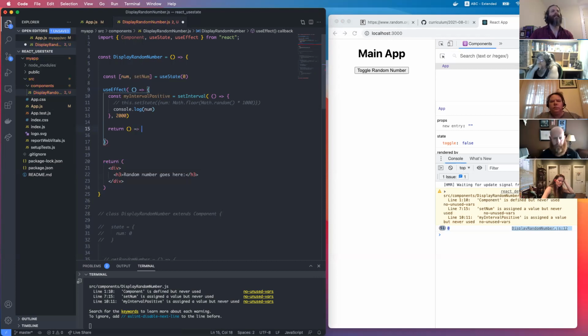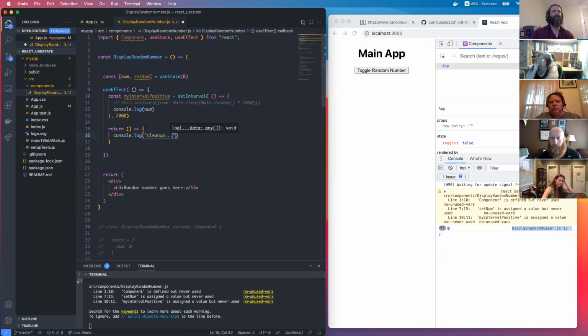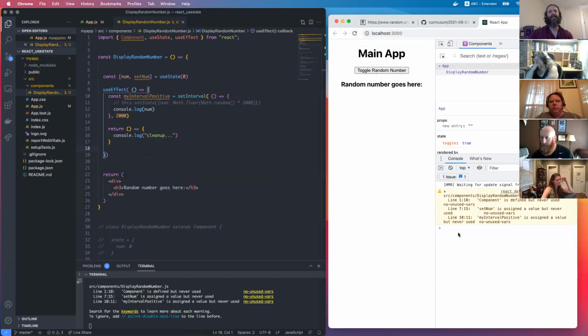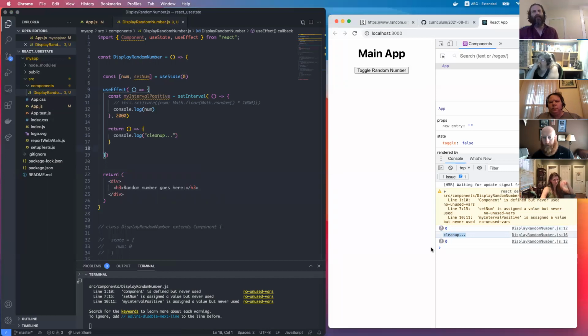And in this case, I'll just console.log. Refresh this. Turn this on. It's going, and then this cleanup executed when I unmounted the component. I'm still not doing anything, but you can see that same process. It's going to execute this function when the component is about to unmount.